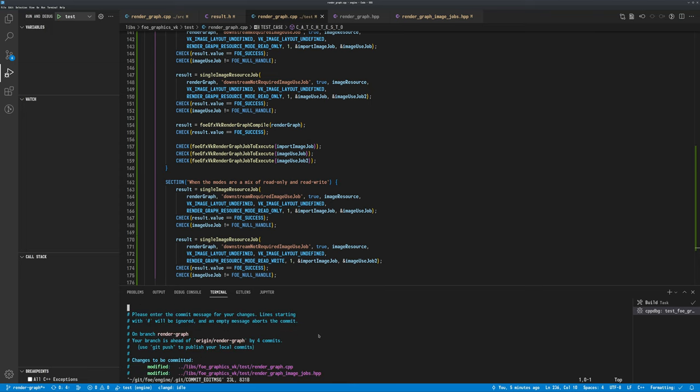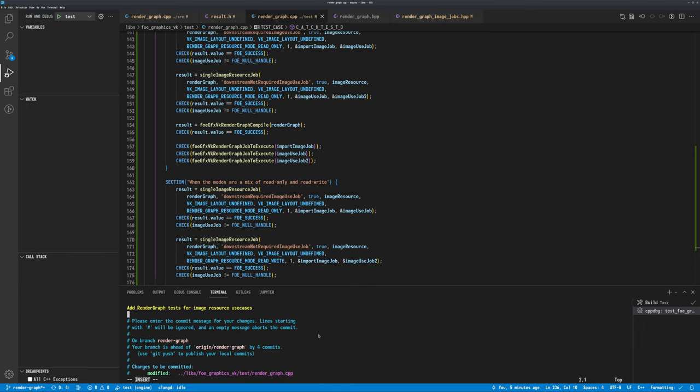Image source use cases. One to many job. A resource is used in a one to many job. Pattern status stat environment.